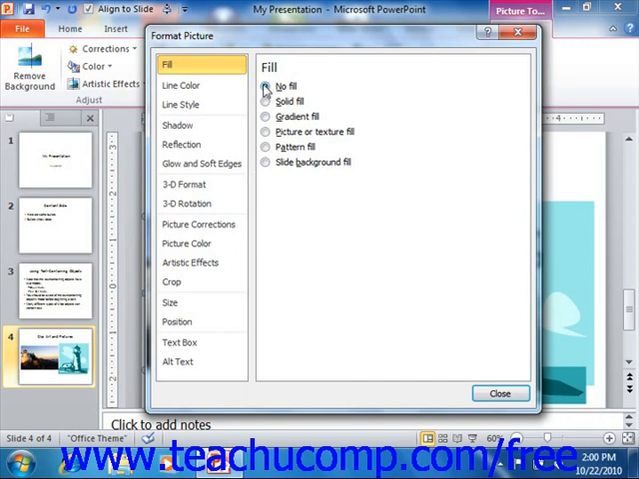The next category is Line Color. As applied to images, these attributes set the color of the picture's border. The 3 options shown at the right are No Line, Solid Line, or Gradient Line. If you do not want to have a line or wish to remove a line that's been applied, then you can select the No Line option.